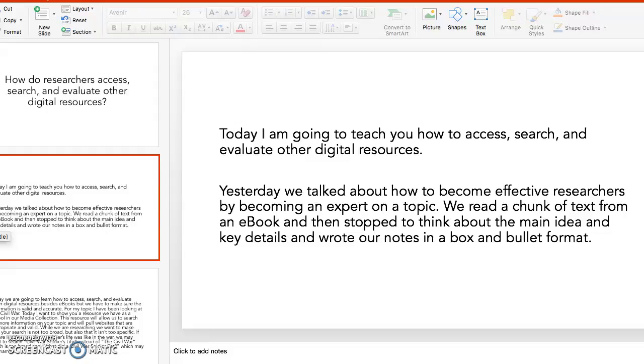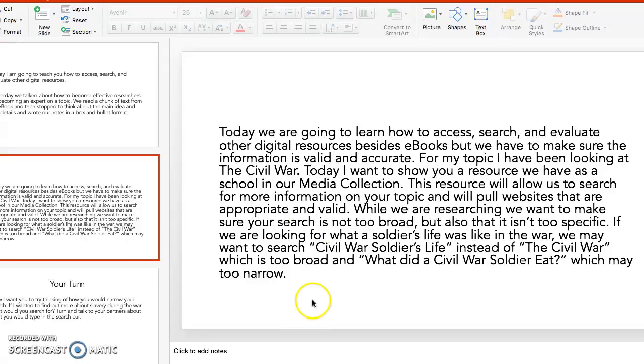Yesterday, we talked about how to become effective researchers by becoming an expert on a topic. We read a chunk of text from an ebook and then stopped to think about the main idea and key details and wrote our notes in a box and bullet format. Today, we're going to learn how to access, search, and evaluate other digital resources besides ebooks, but we have to make sure the information is valid and accurate.